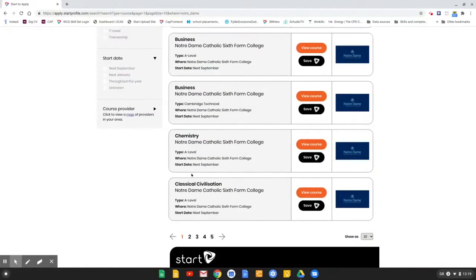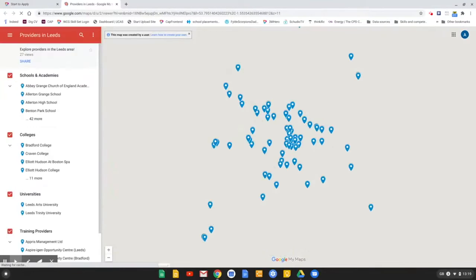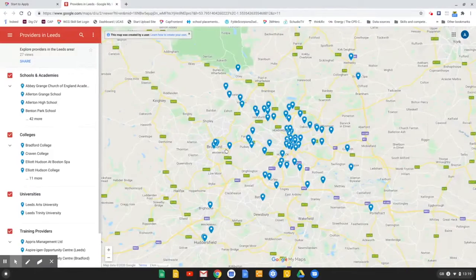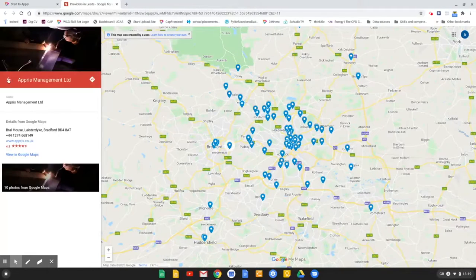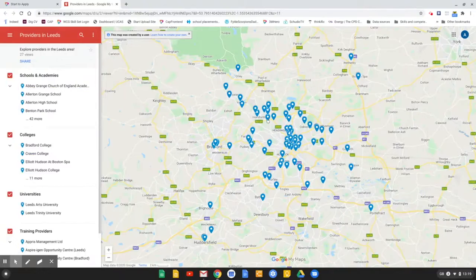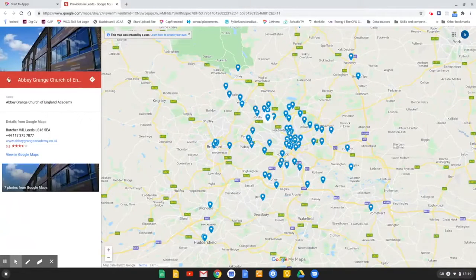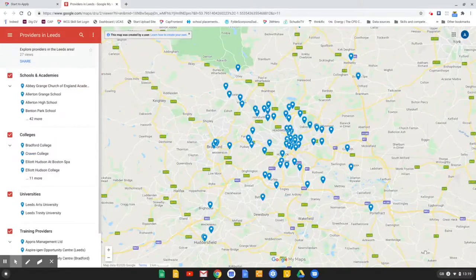Now at the bottom, another way of searching for providers and locations is to click this map here. This opens in a new window as well. You can hover over any of these locations and it will tell you what and who they are. And you can think about how far places are from where you live.